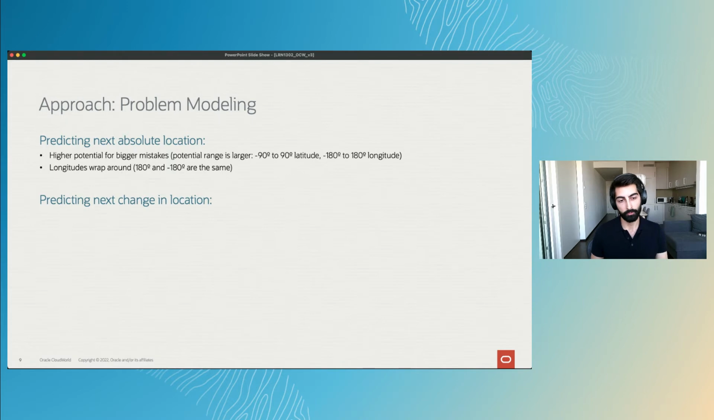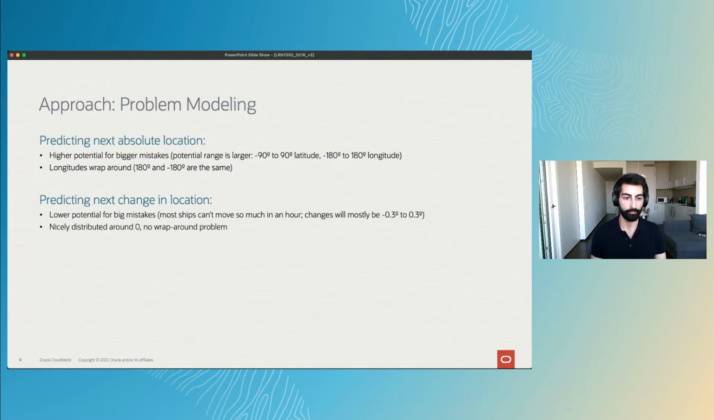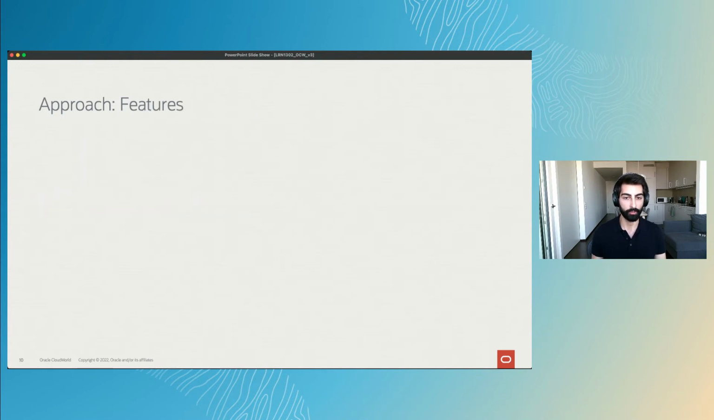But instead, if you focus on predicting the next change in location, first, there's a lower potential for big mistakes. Most ships can't move so much in an hour. So these changes will mostly be in the range from maybe -0.3 degrees to 0.3 degrees, which is, in terms of latitude, maybe 30 kilometers at most in an hour. And the next advantage is these changes are generally nicely distributed around 0. And there's no wraparound problem for this change where a minus value and a plus value are actually the same. So that's what we wanted to focus on.